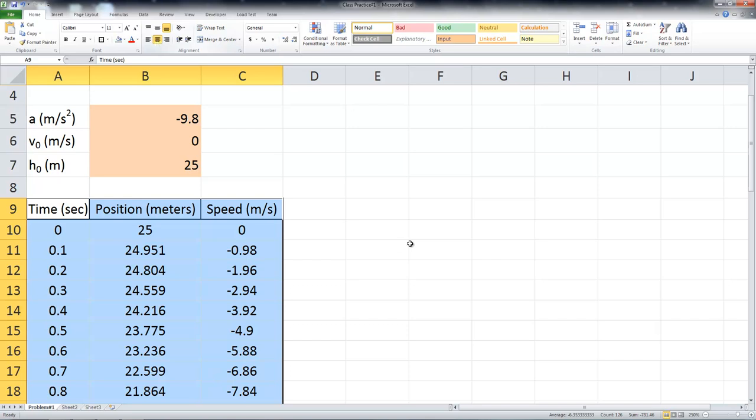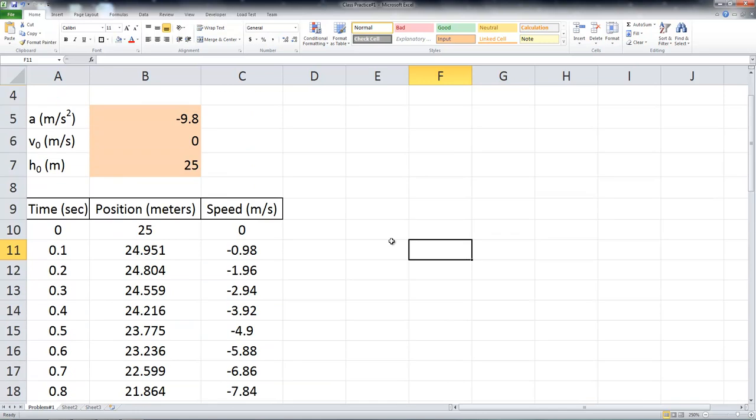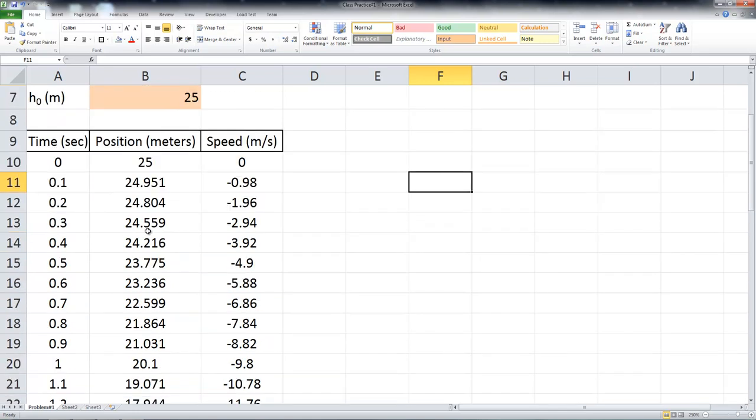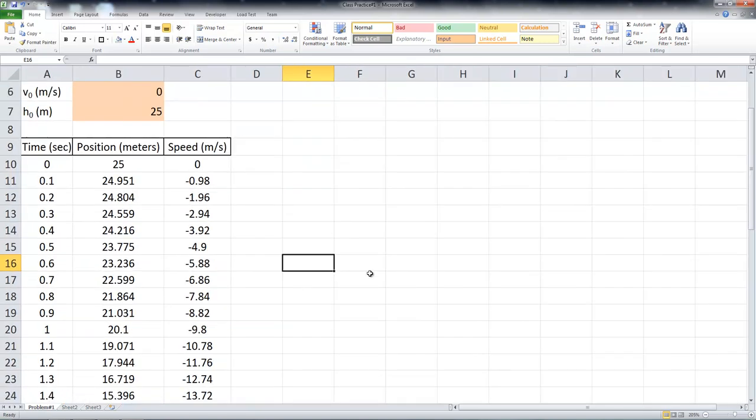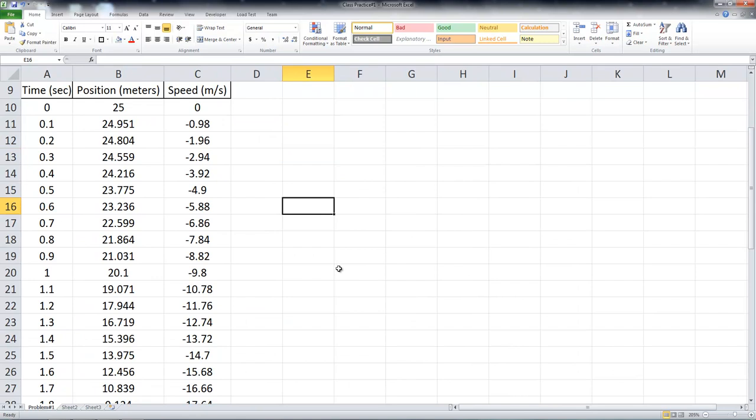Okay, I'm going to challenge you for one thing now. I want the position to only have one decimal place. So go ahead and make the position column only one decimal place. We already learned how to do that. Remember how to format the cell to make it one decimal place?